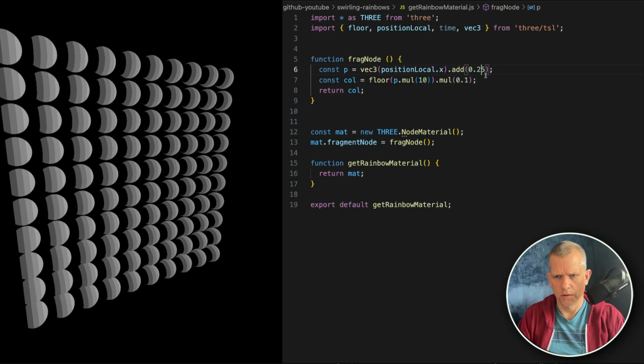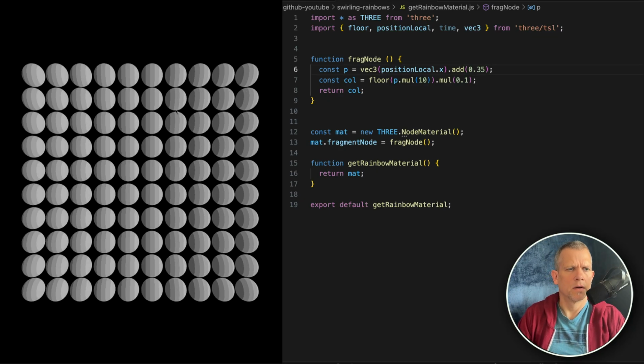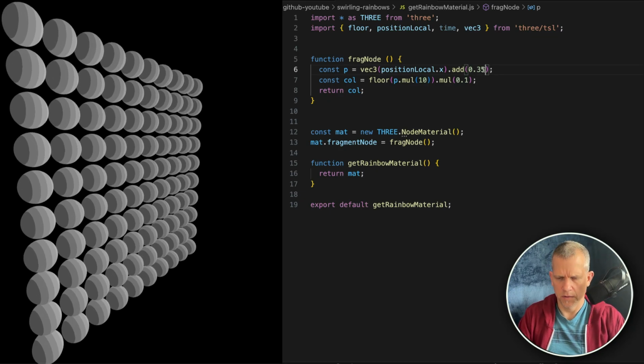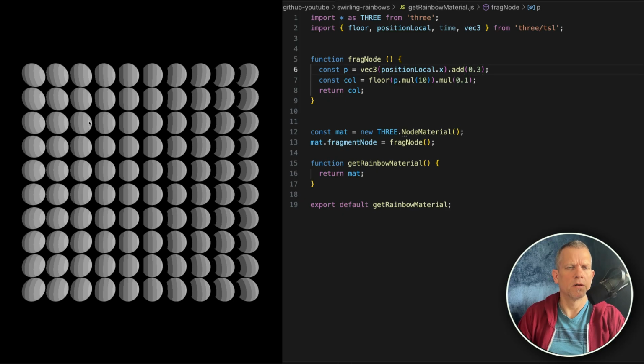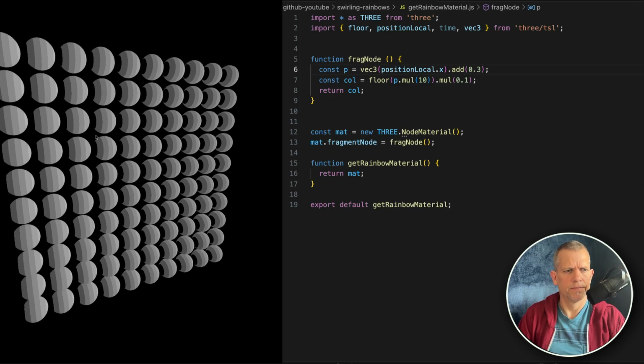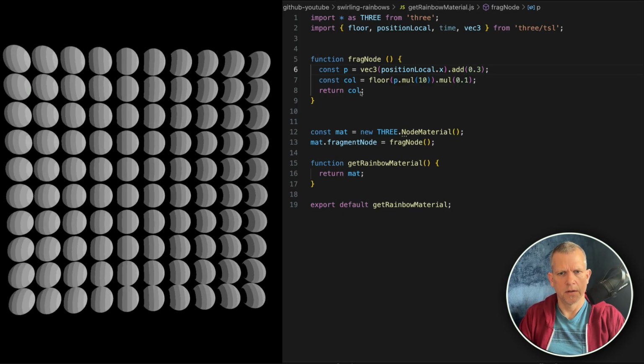A little bit more. 0.3. I still want black, so don't lose the black. Give me a little black chunk. Yeah, that's it. That is the effect I wanted. Let's colorize this now. I'm going to use a couple of helper functions.